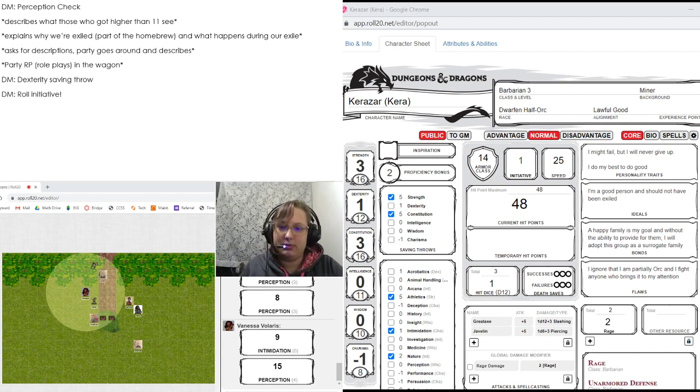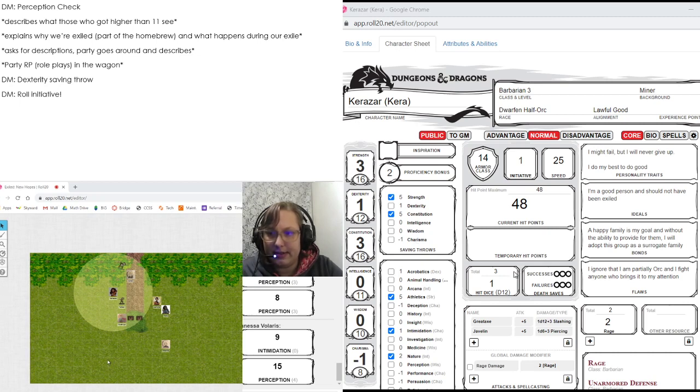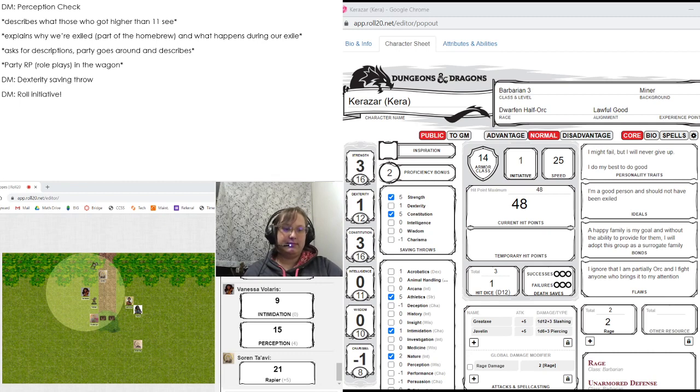There's also this cool tool on Roll20 on the side that lets you see how far away something is, which I think is pretty cool.